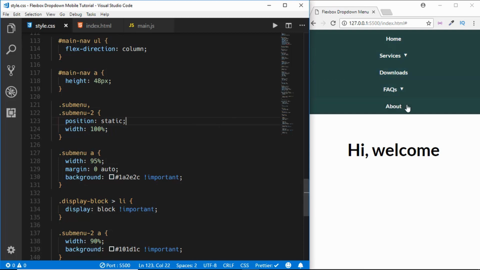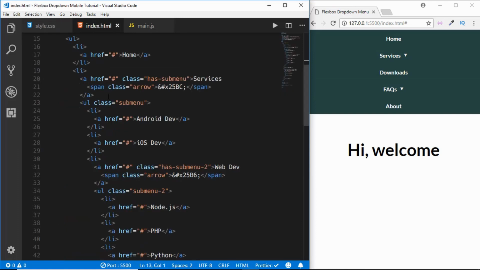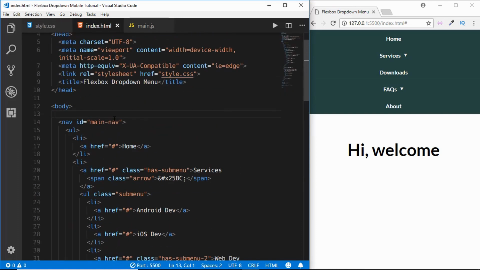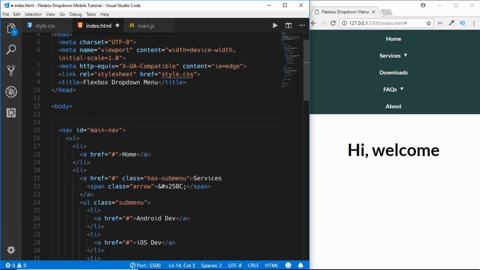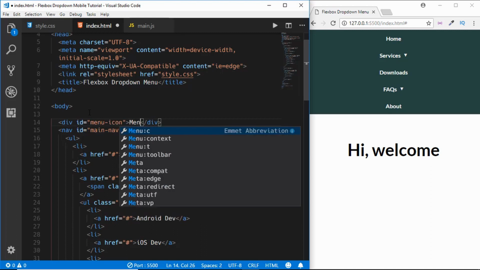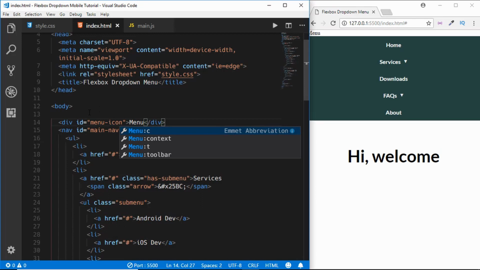Now we also need to have a menu button over here. So for that we'll go to our HTML, and here before our main nav, we'll create a division with an ID of menu icon, and in that we will just type menu. So this is the menu button.